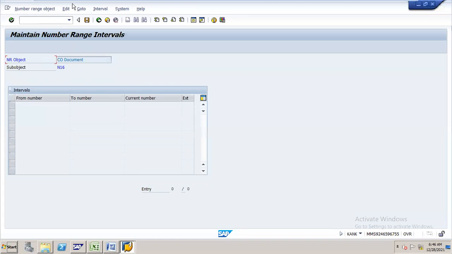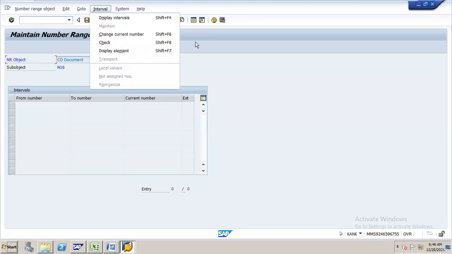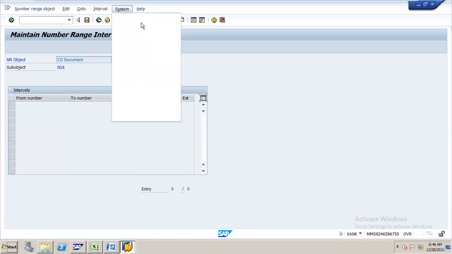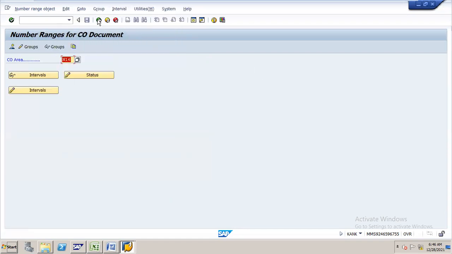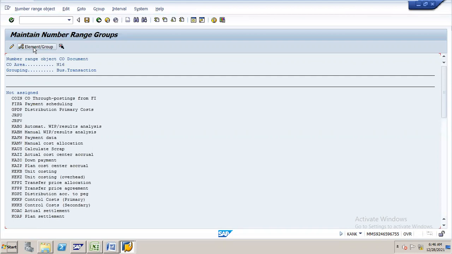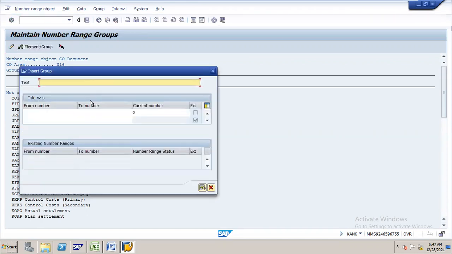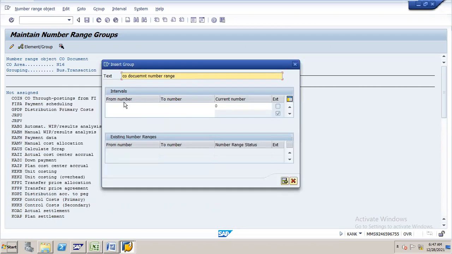Change interval. 1 second. Maintain groups. Group insert. One to 1 lakh.